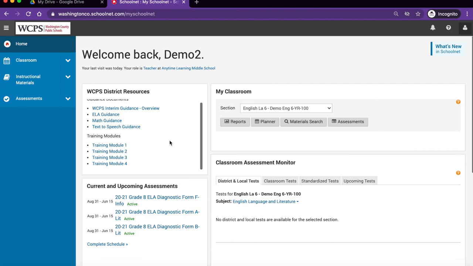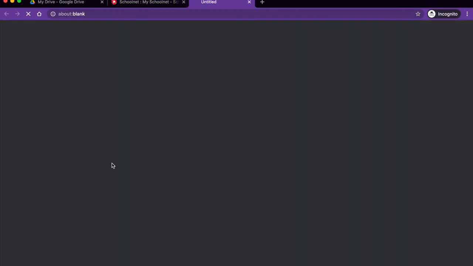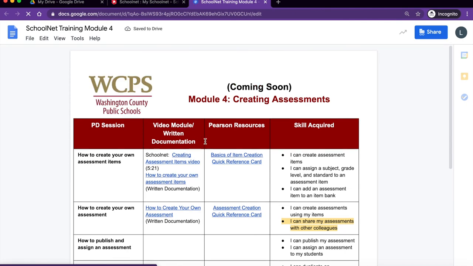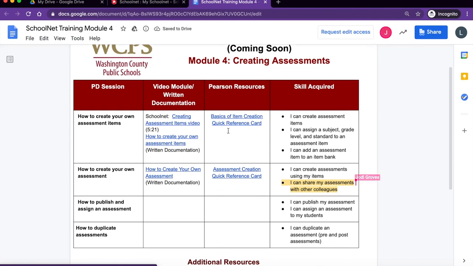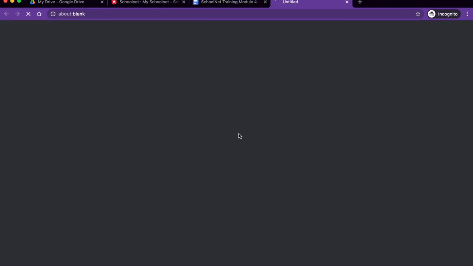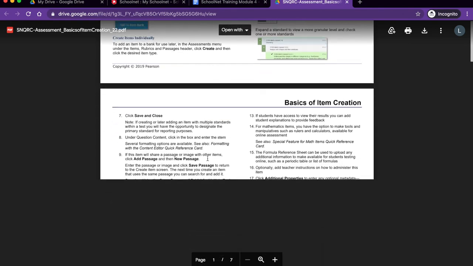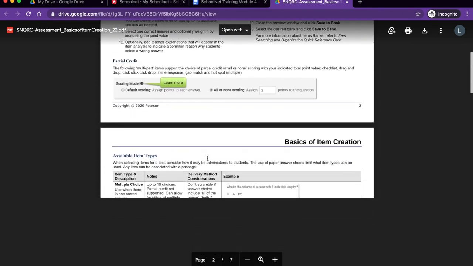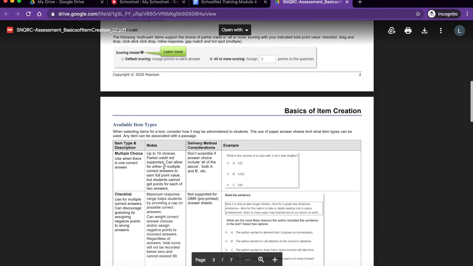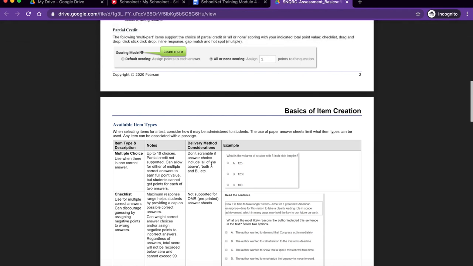For additional information on how to create different types of questions, please go back to the home page, click on Training Module 4, and select the Basics of Item Creation Quick Reference Card. This will open in a new window, and it will provide you with specifics about the different types of questions that you can create, notes about them, delivery methods, and examples.